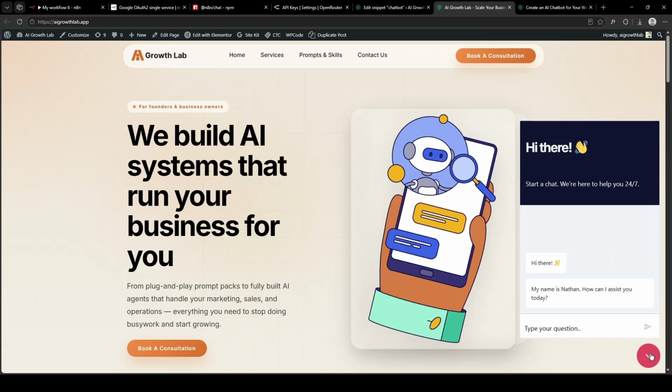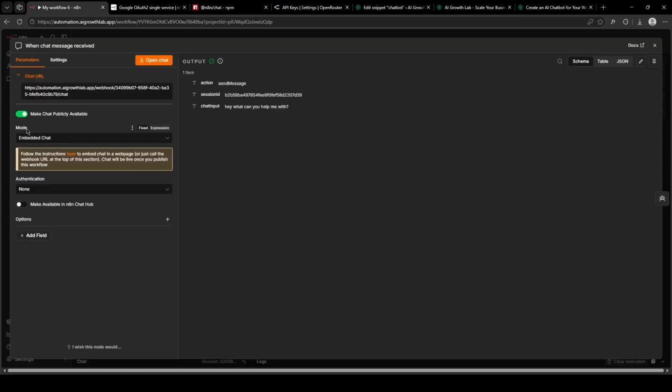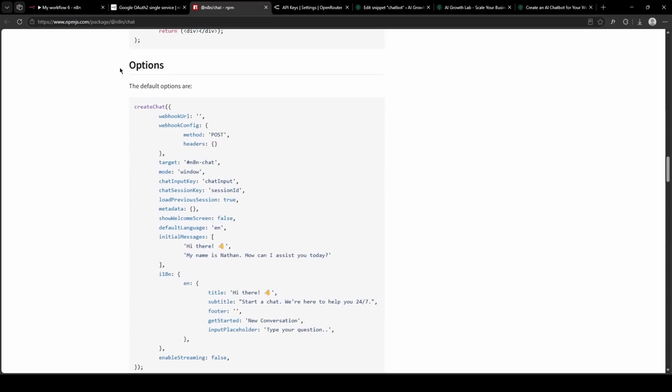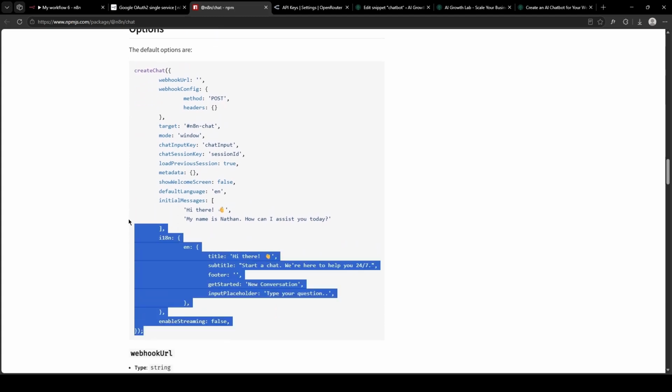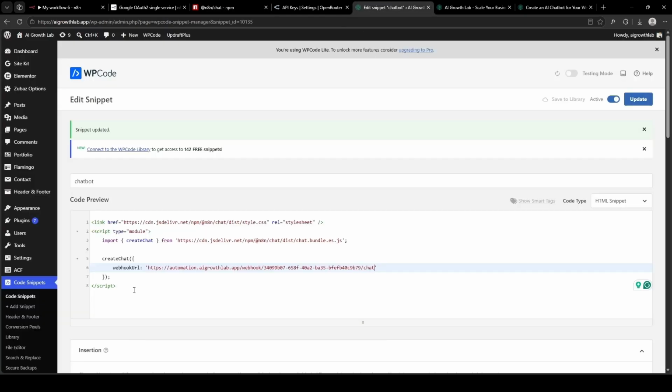I am seeing a problem here. The chatbot is introducing itself as Nathan. Let's change it first. Go back to the workflow. Open that code link again. You will find this code. It will allow us to edit the chat window. I will copy the full code. Then I will paste it into our website. I will replace this part.